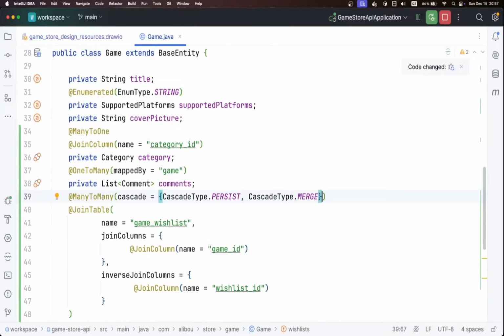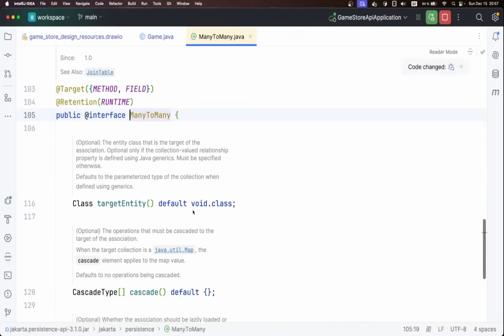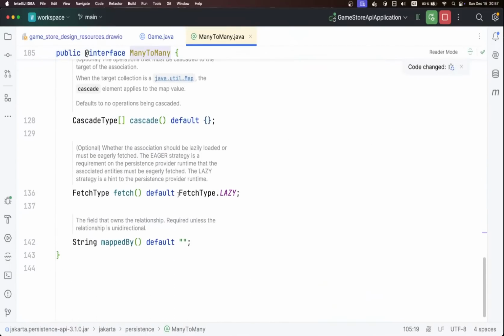Here, beside the cascading, we have something called fetch. By default, it's fetch type lazy. Fetch, what does fetch mean? Whether the association should be lazily loaded or must be eagerly fetched. So the eager strategy is a requirement on the persistence provider runtime that the associated entity must be eagerly fetched.